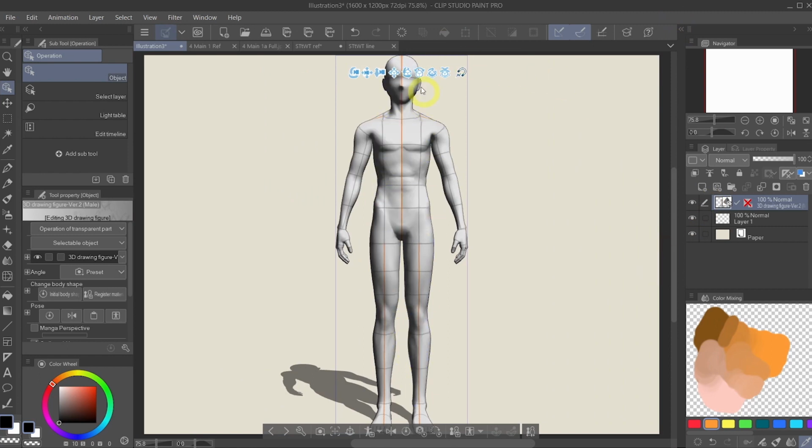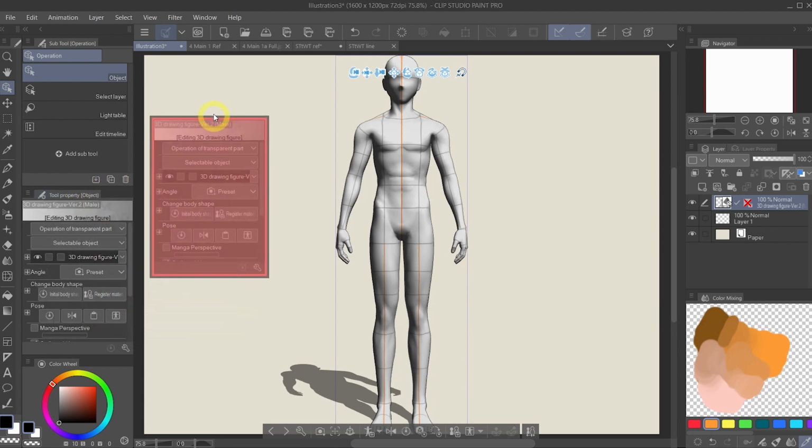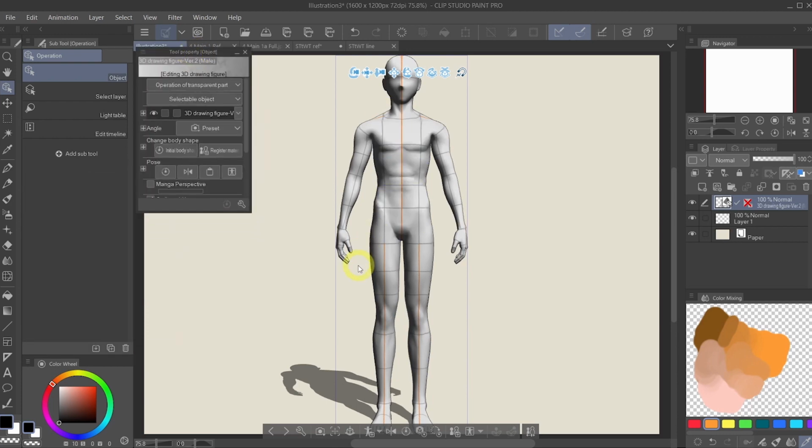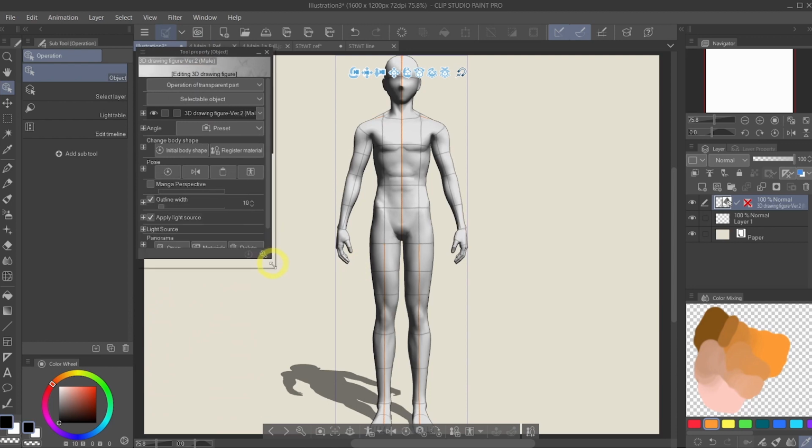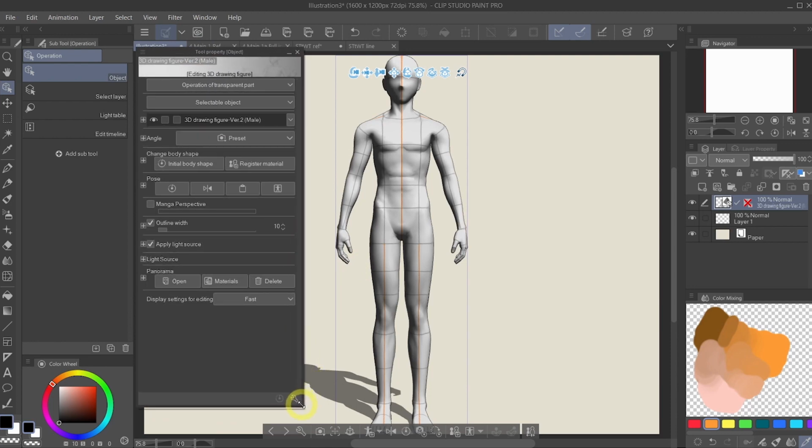To navigate this posable 3D model, we're going to use the Tool Property palette. But since there is a lot of information, let's drag this out and then put it somewhere on your canvas. Then let's just use the corner and then expand it. In order to manipulate the 3D models within CLIP Studio Paint, you will need to use the Object tool that is under Operation. It's the third icon down.